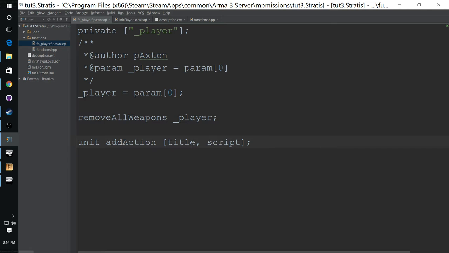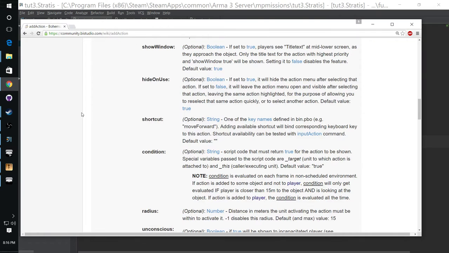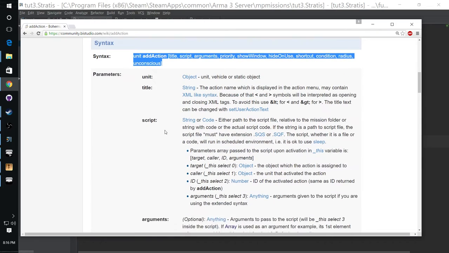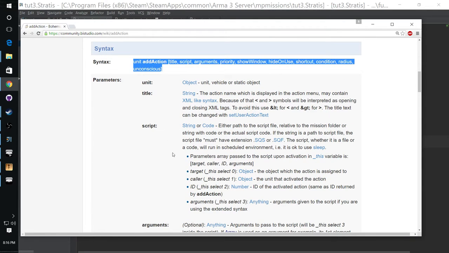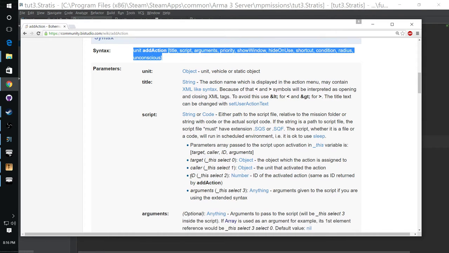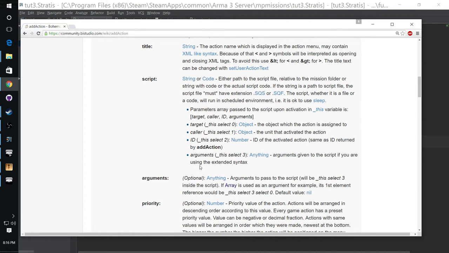Now, with the add action command, there's a little more going on with it, because when you come here to the script argument, it's actually taken in code. You can look at it almost as another file, another SQF in itself, and it supplies you with an array of parameters that you can use to get access to the target, caller, and the ID of the add action.